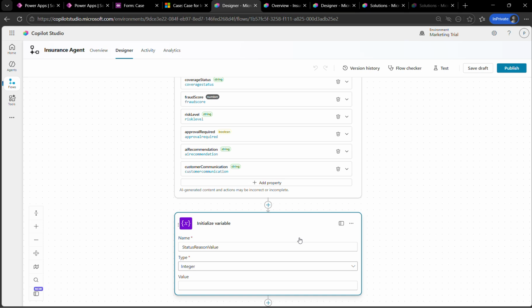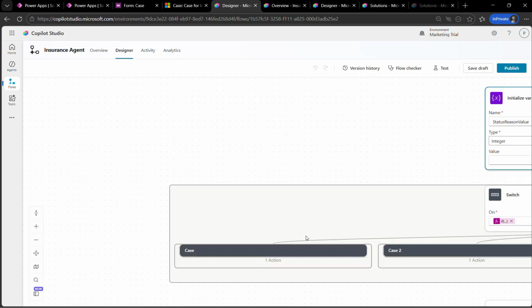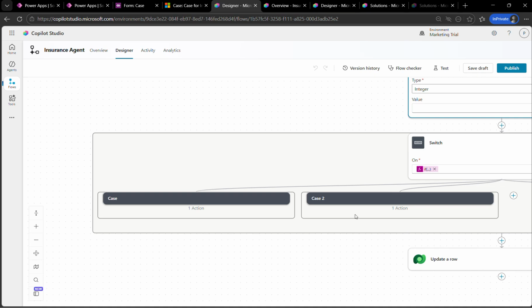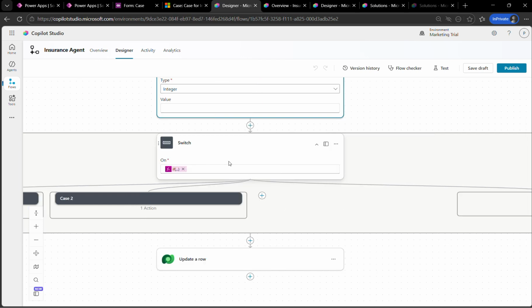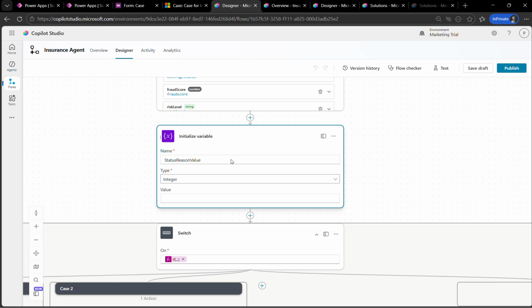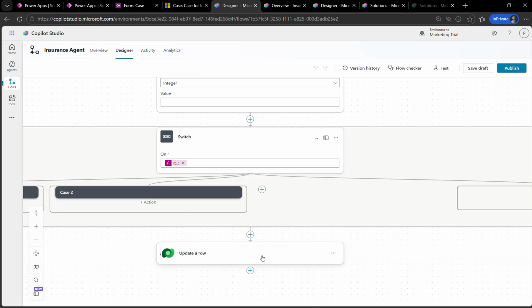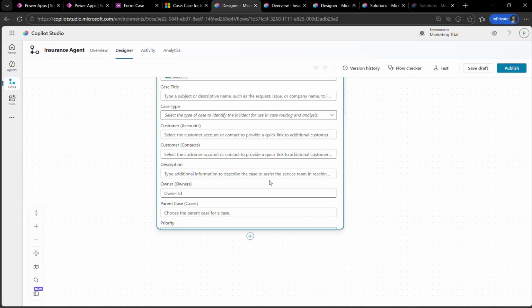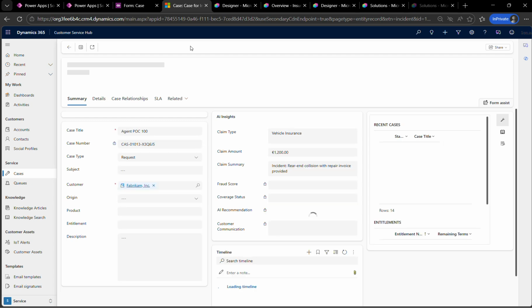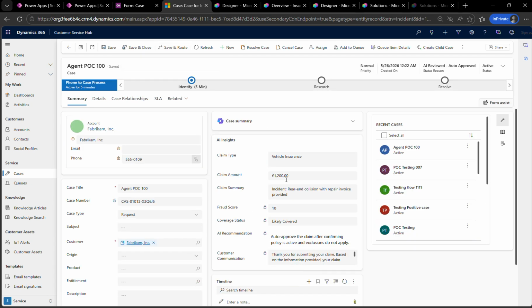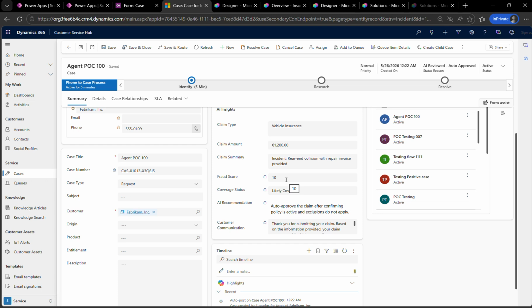I have a variable here, and then this is gonna switch what it has to do, either it has to pass this one or it has to update it as pending review or auto approval. So that's what's gonna be decided here based on the value you get in the status reason. And then there's another flow which does the updating task, and this sits inside the agent flow, not the Power Automate flow. Let's go back to the case and we'll refresh and see. If you're lucky, we're gonna get it. Yeah, you can see here it has done its job and it has updated the details.